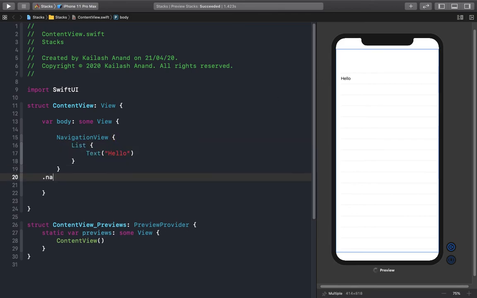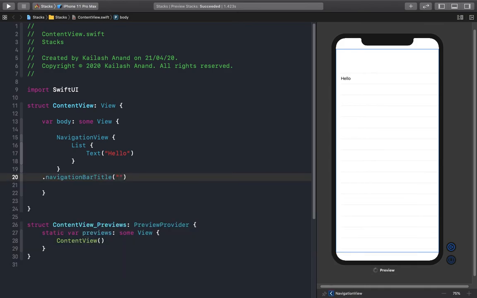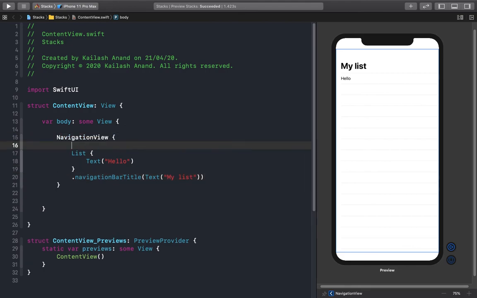Here we can say nav bar title, and then we can use some text. I believe we use a text, and then we can say something like my list, for example. Okay. We need to put it in here. Oh, there we go. So you need to put it to the list and not to the navigation view. I'm also learning. Thank you guys for this opportunity.